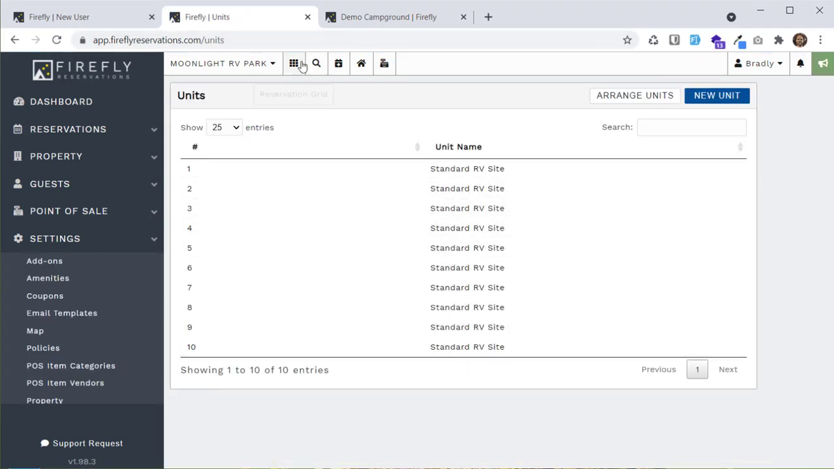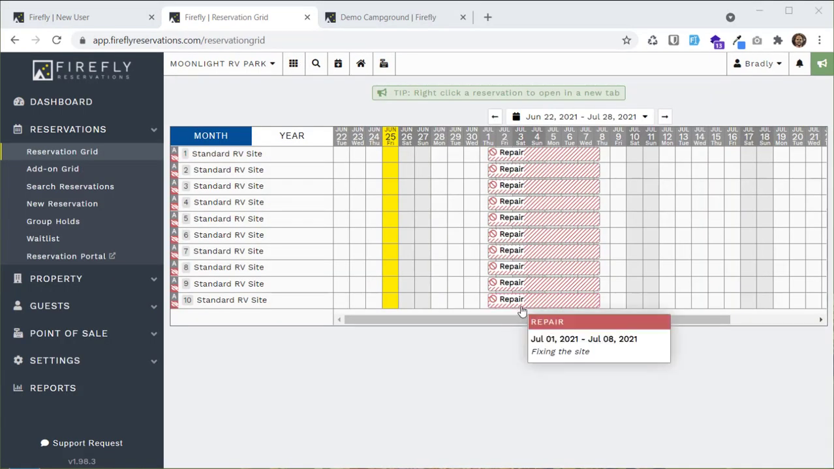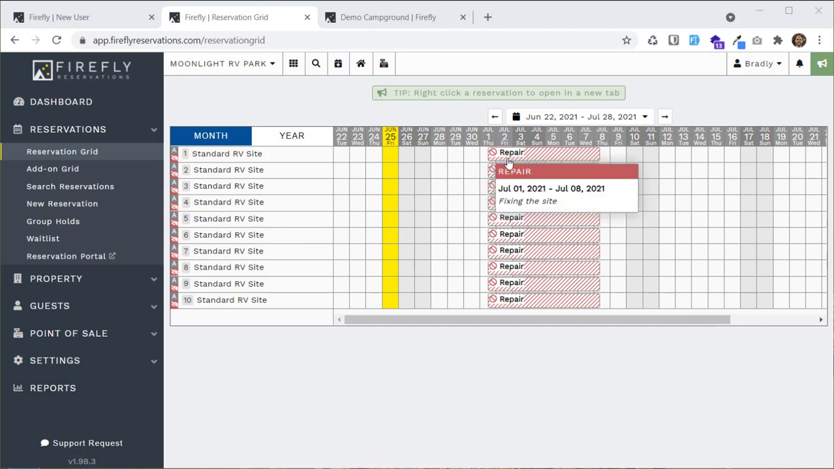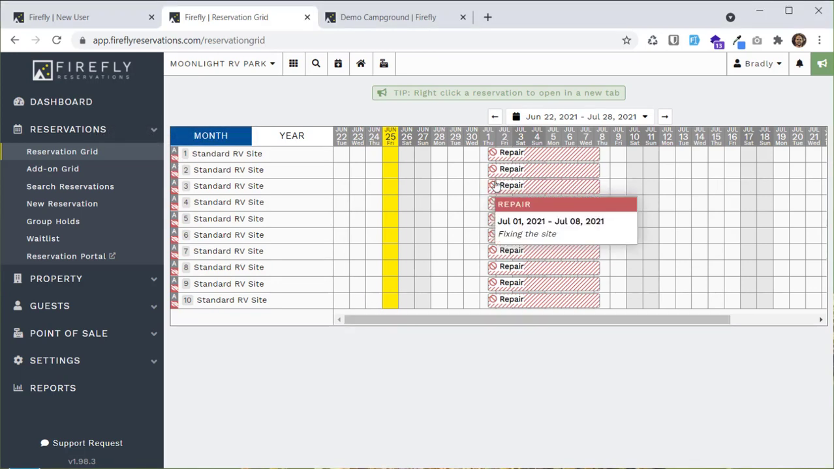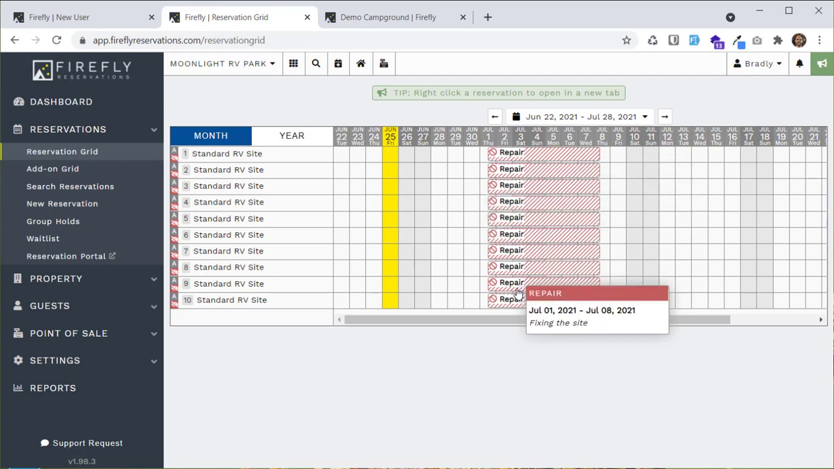And if we go back to the reservation grid, then you'll see all of our sites. You'll see 1 through 10, and you'll see that block we created on the first one was copied even, so everything is identical. Now, you might think of something you want to change. So I'm looking at this and I realize, okay, I don't want that repair to be on all of them, and I also see that they're all hidden from the reservation portal, so I want to change that.